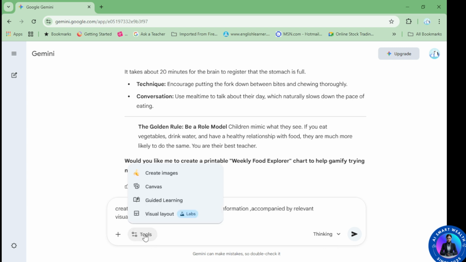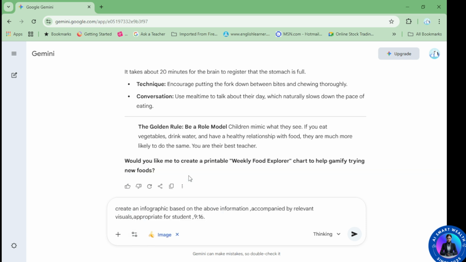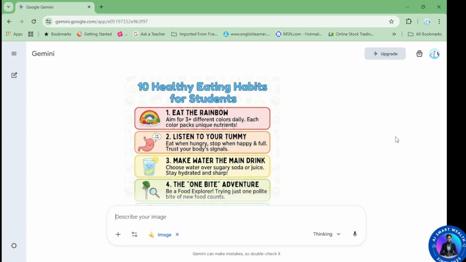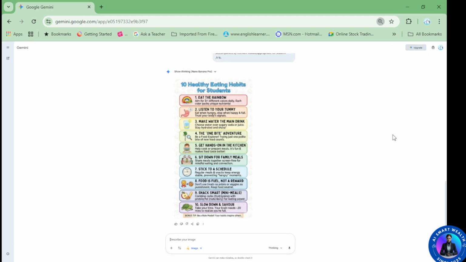Then we select Create Image in Tools. Hit Submit, and wow, look at that! Gemini instantly generates a clean, professional infographic. It feels a bit like magic, except this magic actually listens to instructions. No abstract art surprises, just exactly what we asked for, asterisk.